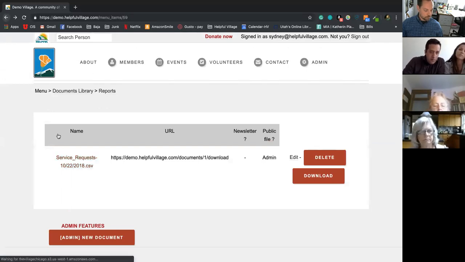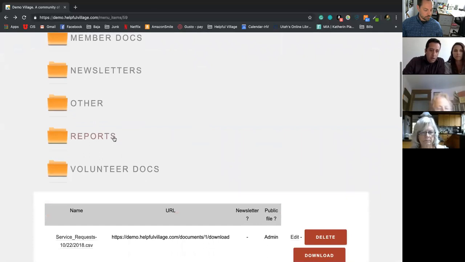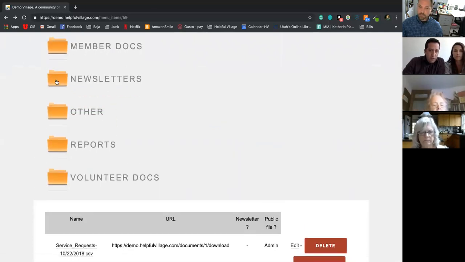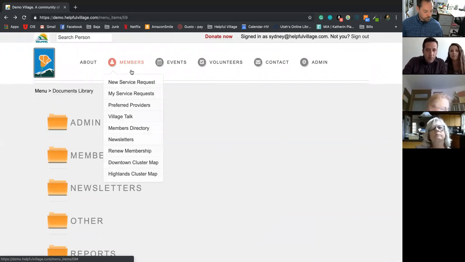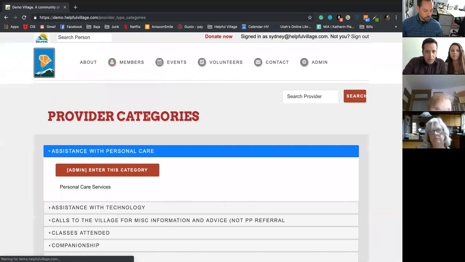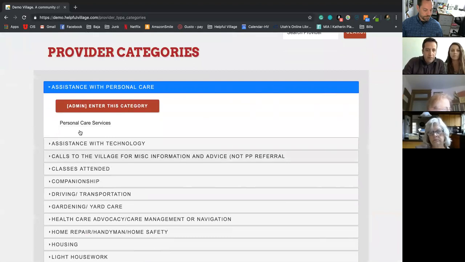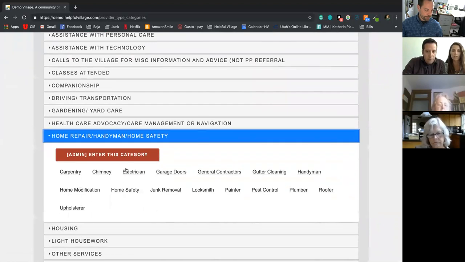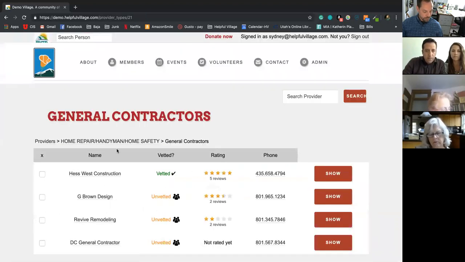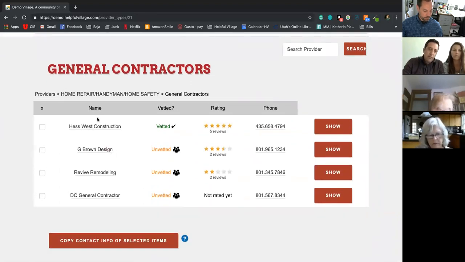I'm not going to say much about how the folder system works. You all are used to having folders on your computers. Okay, the other thing I wanted to show is here about the preferred providers, where the member can go in and find providers for different categories. In particular, I want to show you an example. If a member is looking for general contractors, and this is what we showed before in the presentation, the member can now see a list of providers that are listed on the Village website. And they are now listed under two different categories.